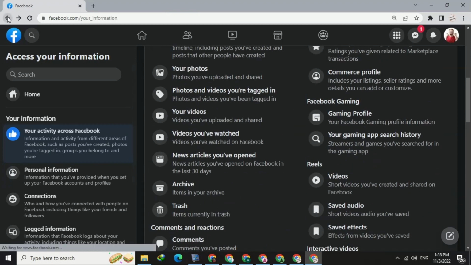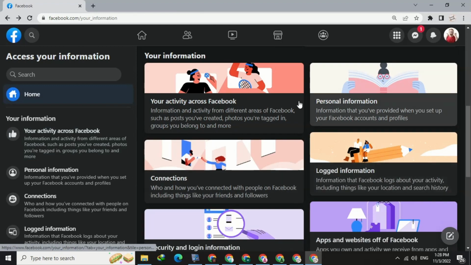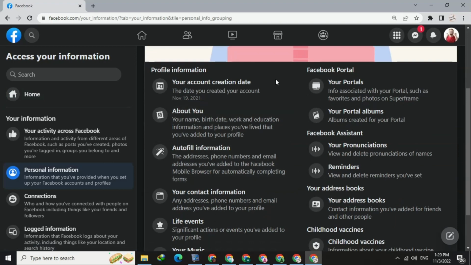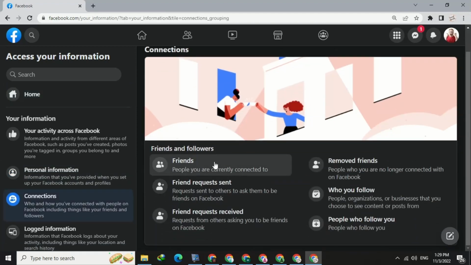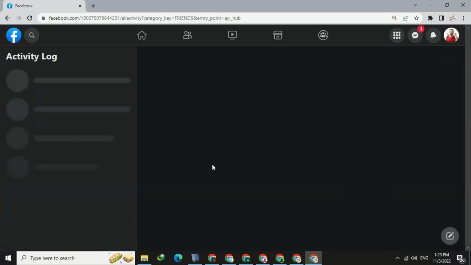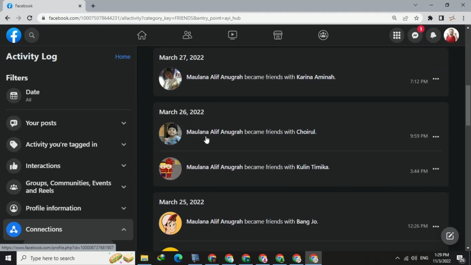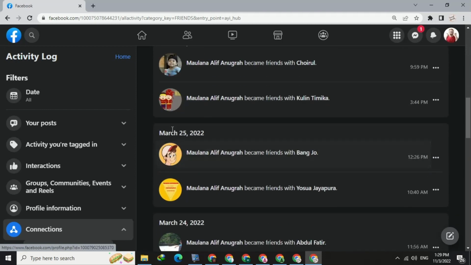Okay, let's go back to that Access Your Information section. There is also a personal information data here. In this feature you can see the date of creation of your Facebook account, your contact information and much more. There are also other data that you can access such as your connection with your friends, your login information, security information, and you can even download your Messenger messages.